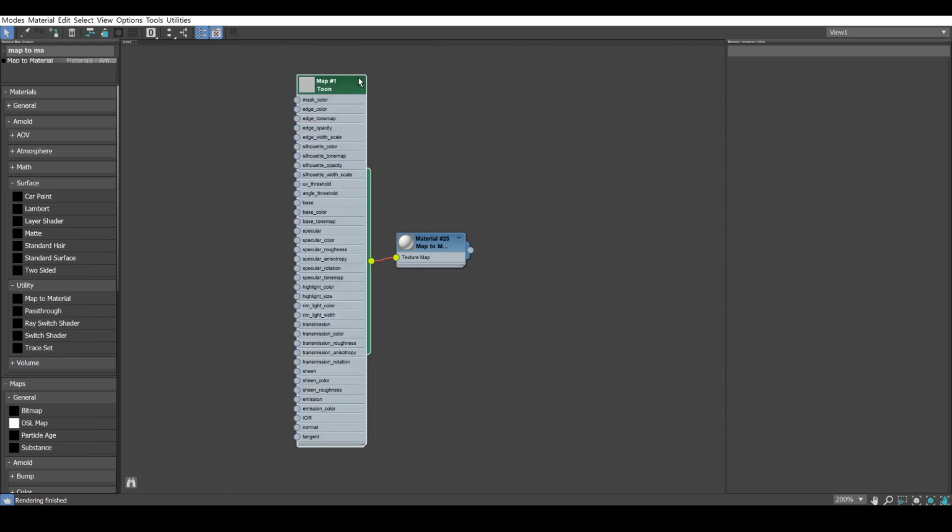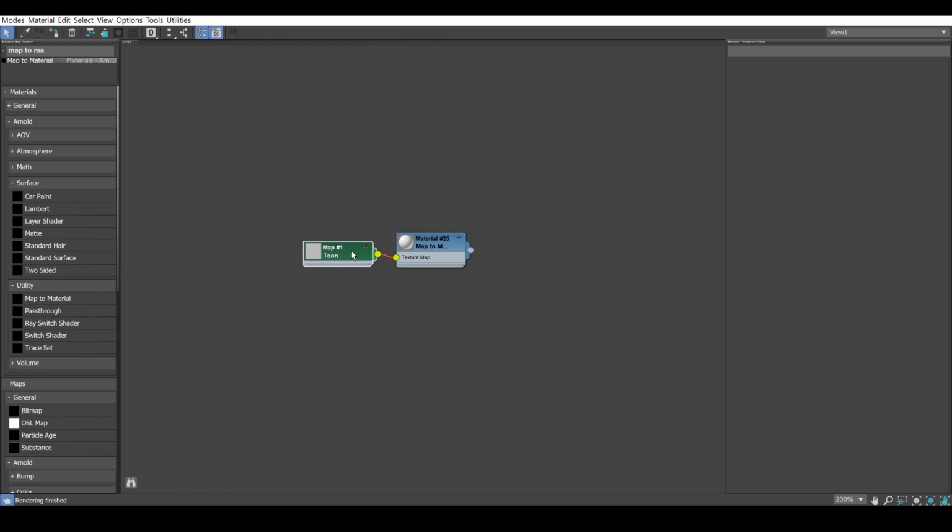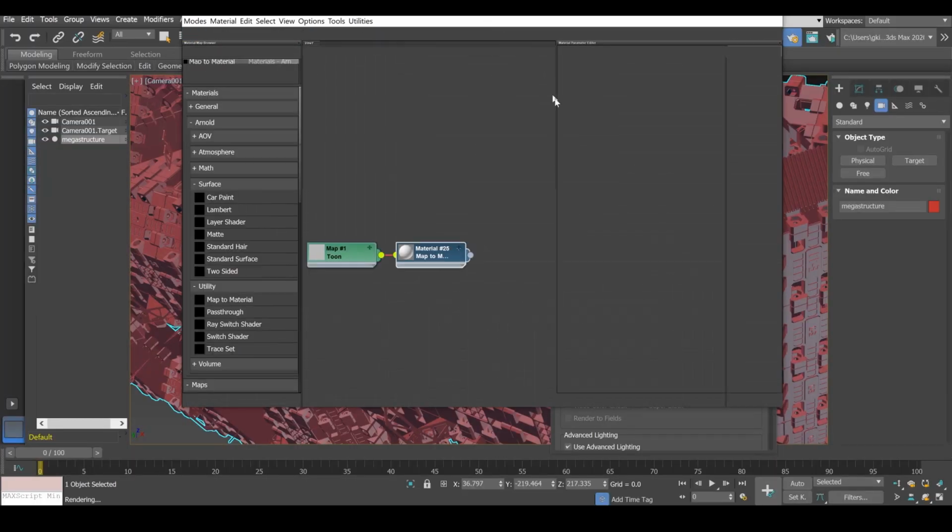Let me minimize this. So you can minimize the nodes by just clicking on the top right corner of any node. So I just minimize it like that, minimize this guy. So I just have toon material and map, or toon map, and then map to material here.